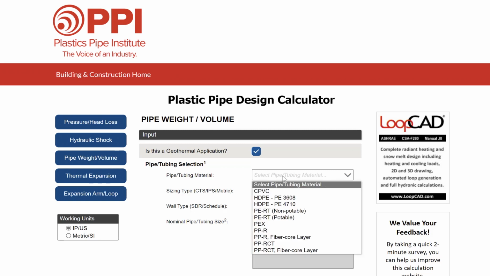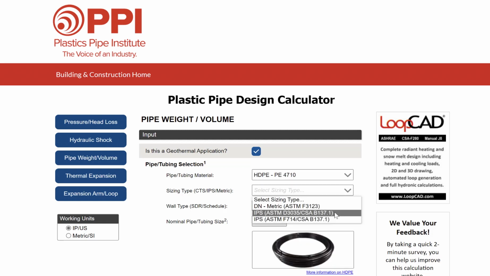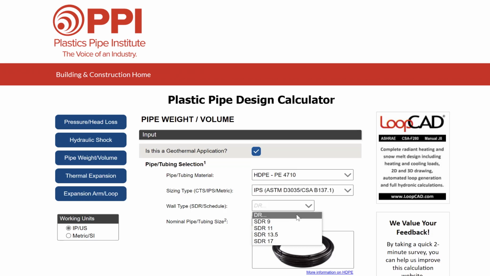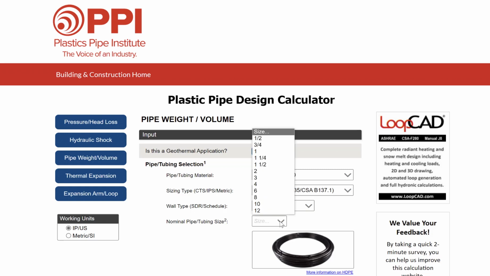The piping material is going to be high-density polyethylene of the type PE 4710. It's going to be IPS size pipe in accordance with ASTM D3035 and CSA B137.1. Those are the plastic pipe standards for this type of pipe. The wall type is going to be SDR11, which is commonly used in vertical boreholes for ground source geothermal systems.